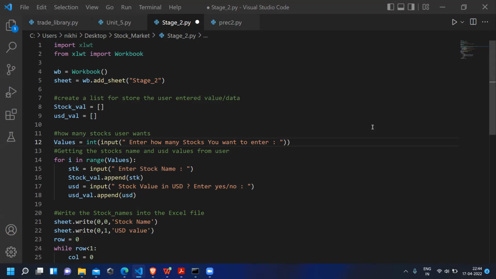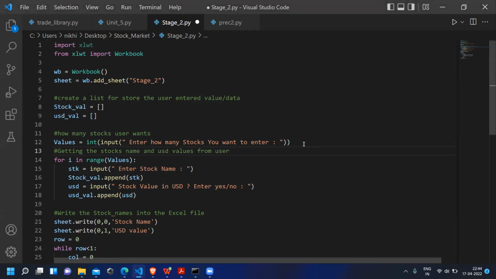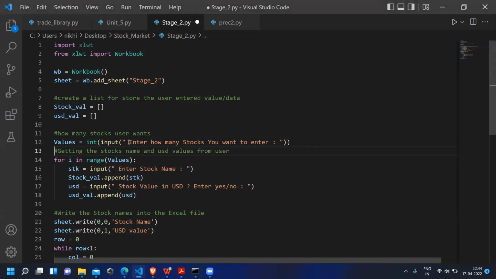Nikhil, line 12, before enter. Where the input enter starts. Input values equals integer input, then enter. The first enter on that line, yeah. It should go.